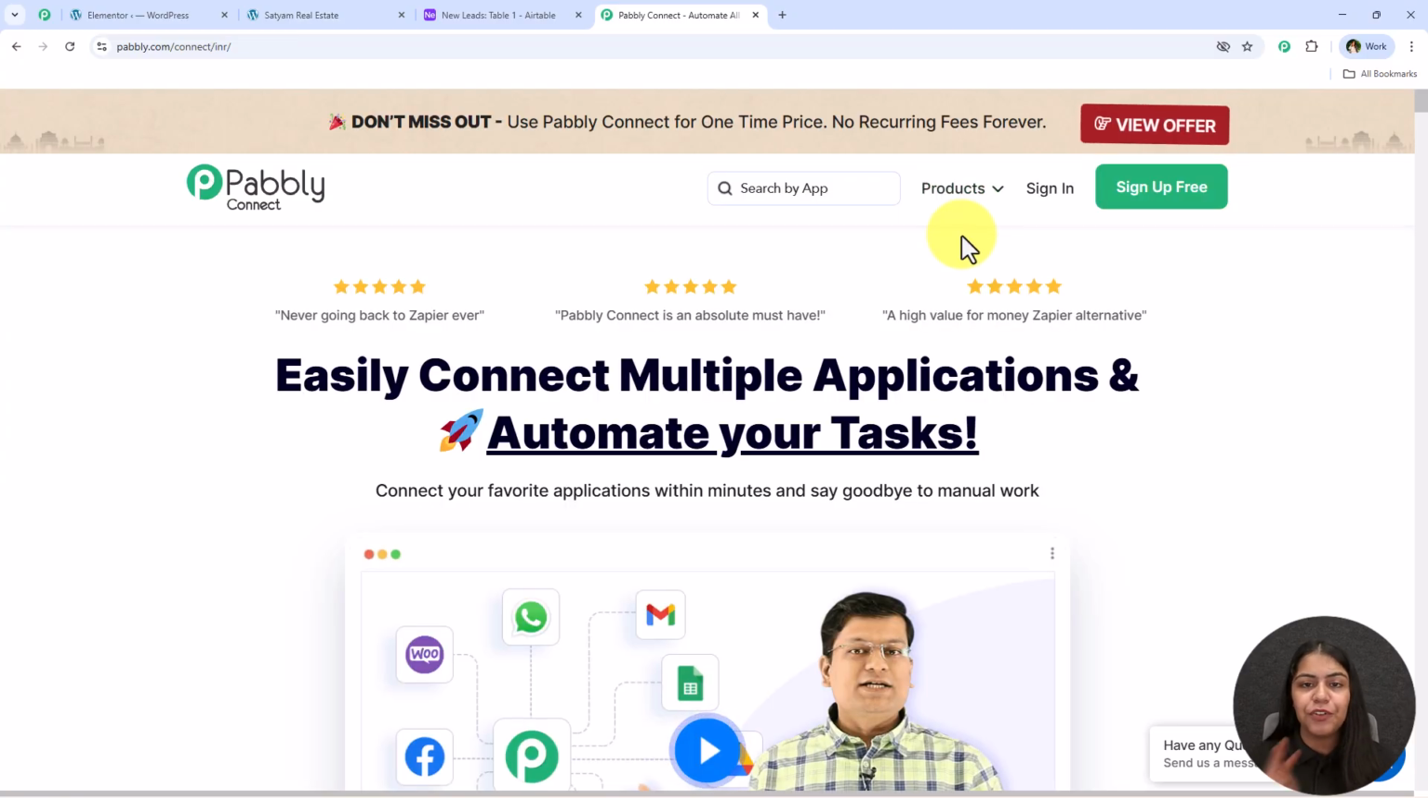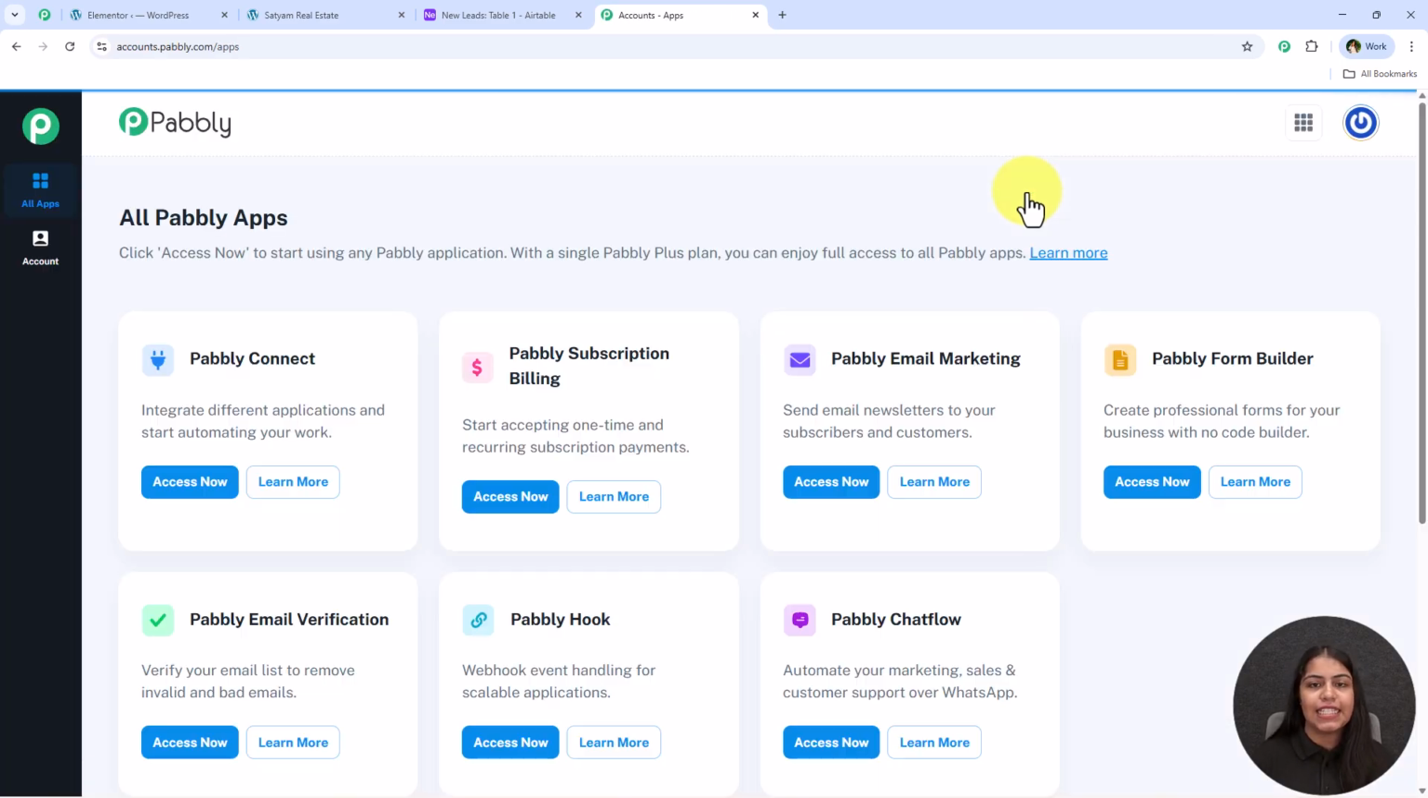For that, we have two options on the landing page. One is sign in and the other one is sign up for free. So if you are a new user, you can simply click on this button which says sign up for free, and you're going to get 100 free credits every month to explore Pabbly Connect. But over here, I am an existing user, so I'm going to click on this button which says sign in.